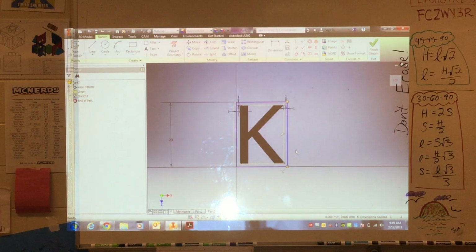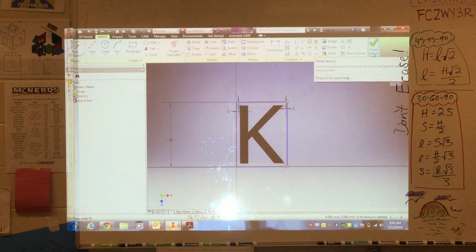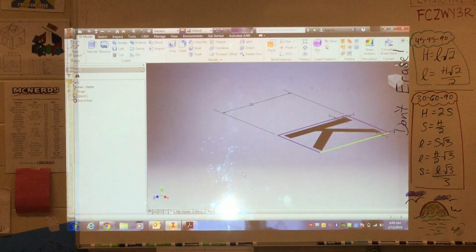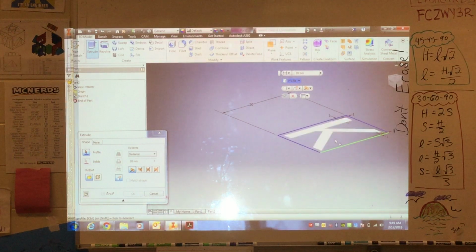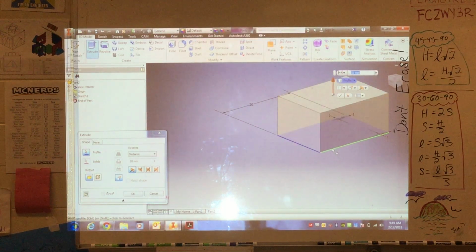Once I have my letter in position, I'm going to click Finish Sketch. Now I got to make it three-dimensional. And the way I make it three-dimensional is called Extrude. So I can click Extrude. I'm going to click on my rectangle first. So notice my letter highlighted. I don't want that. I want just a rectangle. It went up. I don't want the rectangle to go up. I want it to go down.